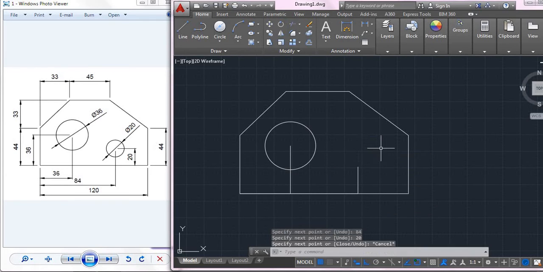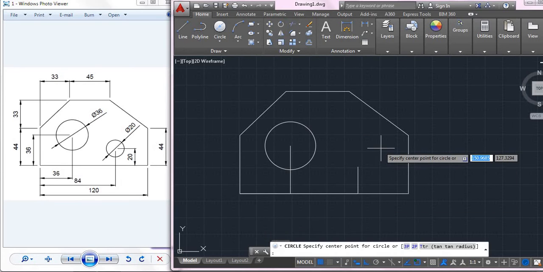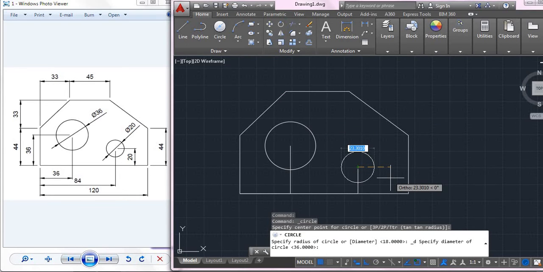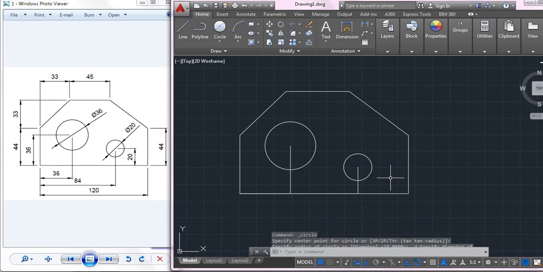Also here from this end the other length should be 84 and vertically it should be 20. Enter. And I will be taking one more circle, and at this end point the diameter should be 20. This is how we draw a simple sketch in AutoCAD.